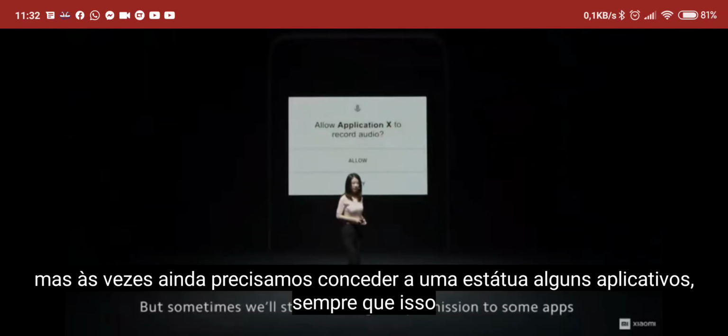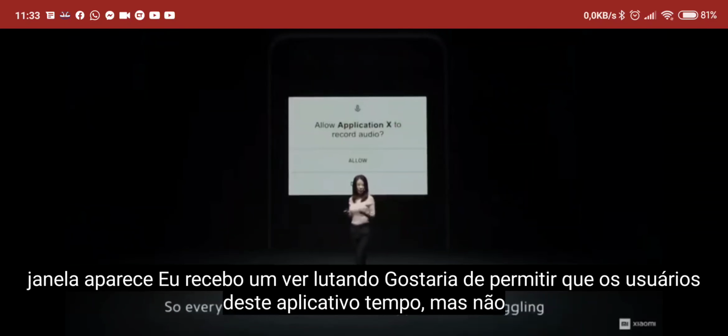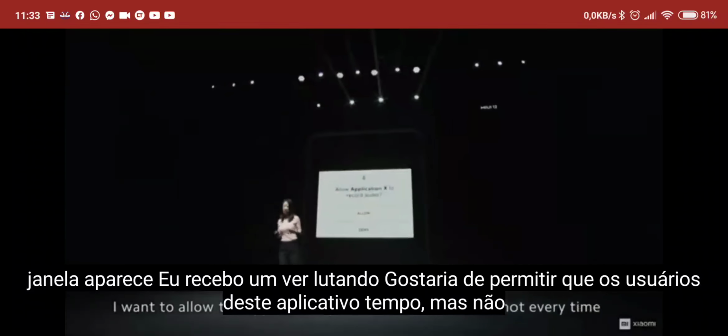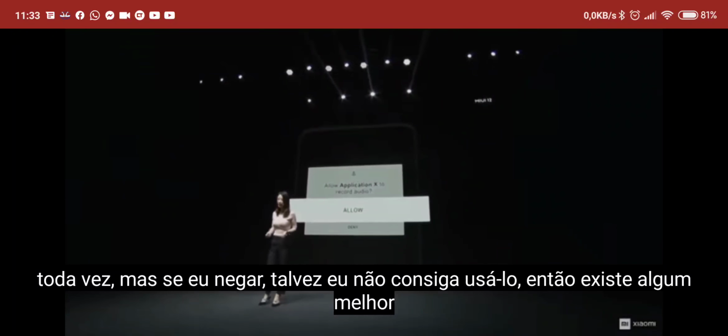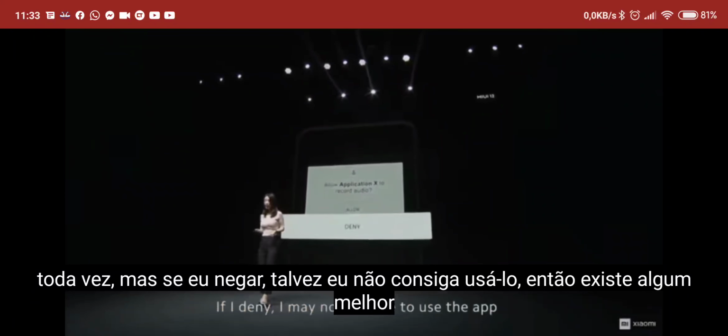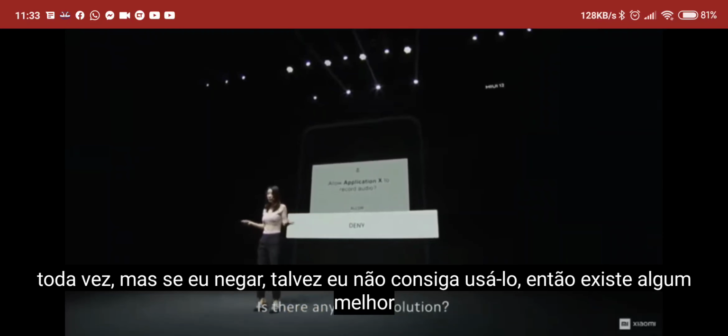But sometimes, we still need to grant access to some apps. So every time this window appears, I struggle a lot. I want to allow this app to use it this time, but not every time. But if I deny, I may not be able to use it at all. So is there any better solution?